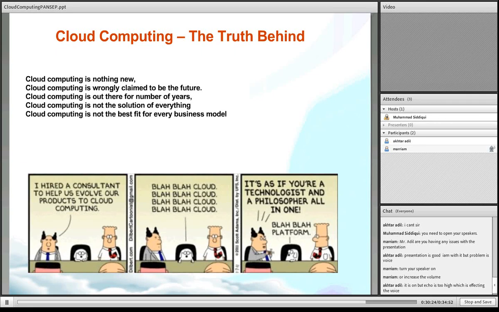Is it the best fit for every business model? Probably not. I mean, the Panwala near your street is a business model. Should he do cloud computing? No, right? Or the fruit cart on the corner of two streets. Again, you need to consider that everything is a business model, so it doesn't have to be high-fi business. Sometimes you support small businesses.